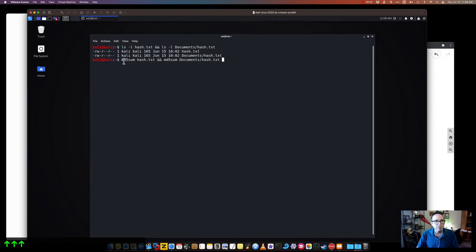So I can run this through md5sum. I'm going to run the md5sum command on hash.txt. And this is just a little scripting thing here with the ampersands. It's a bash shell function saying if this works, then run this. It's a nice way to chain together two commands at one time. So that's what that means. If this works, which it should, md5sum hash.txt, then md5sum the Documents hash.txt. If I run that, we can see they do not match.